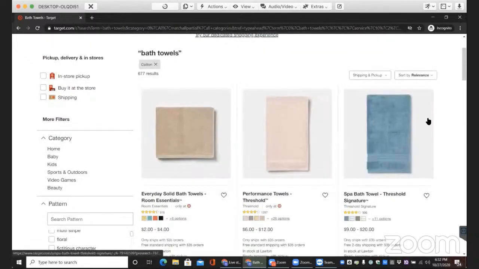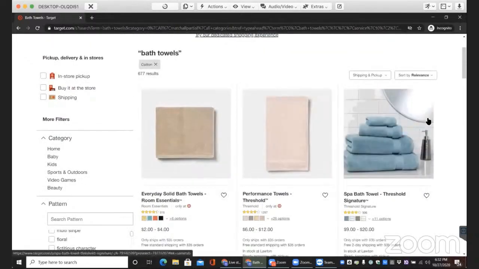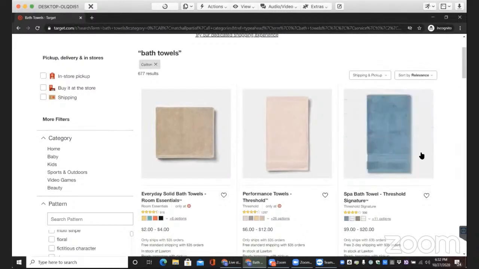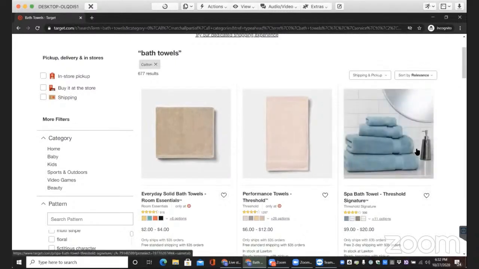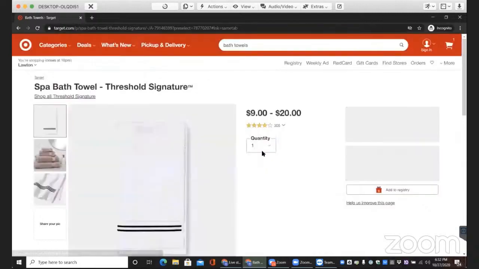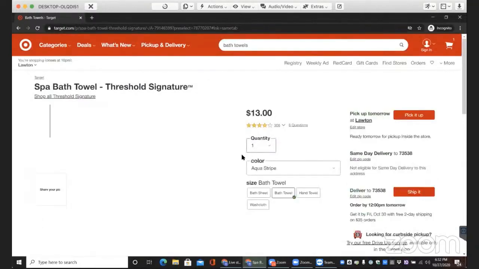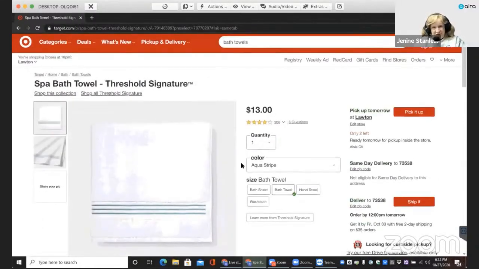One that pops up is the spa bath towel from Threshold Signature. That one looks a little bit puffier than the others based on the photo. Ooh, and it looks adorable. They have a ton of different color options to choose from. Ooh, so let's hear some of those colors.